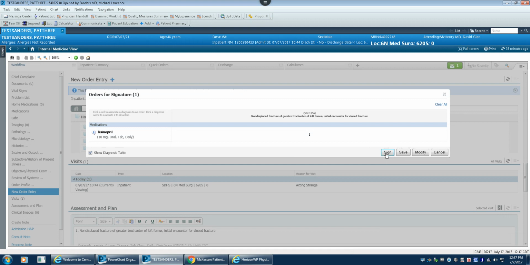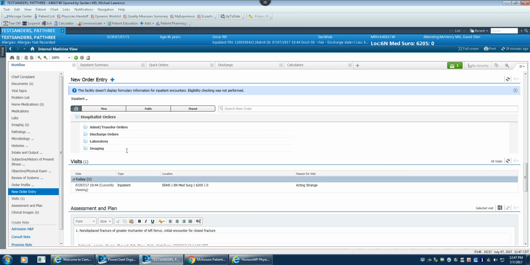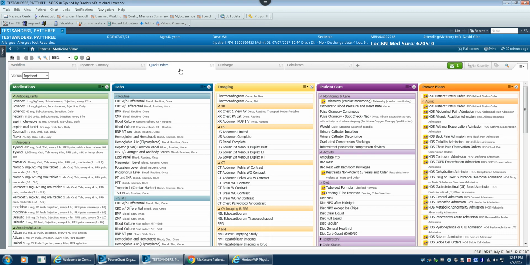Now this function works quite well if you're just entering individual single orders, but if you're ordering a set of PowerPlans that have multiple orders at one time, it's a lot more helpful to go into the add order window. Once again, we're in the in-page. It works quite differently. You get the shopping cart. You'll notice that in the same in-page view, you have these tabs. You have the quick orders page.